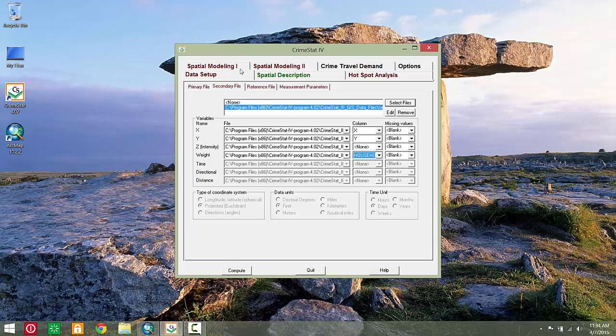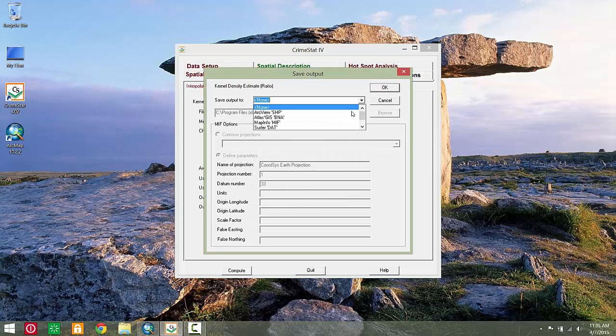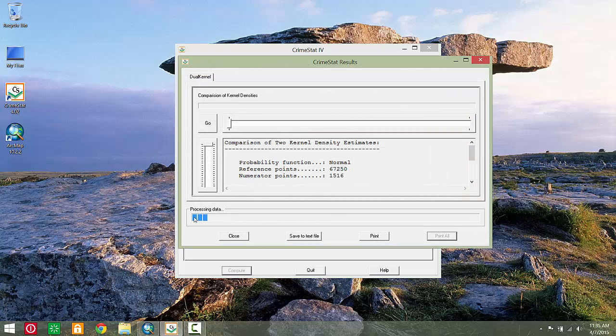Go back into the Spatial Modeling 1 and Interpolation 1 tabs and uncheck the single box and check the dual box. Set the file to be interpolated as primary, the method to normal, and bandwidth to fixed interval at 1/2 of a mile. Check the box to use weight variable and save the result as a shapefile. The program will automatically add the letters DK to the beginning of your shapefile name. Click Compute and then add the data to your ArcMap project and symbolize the data as before.